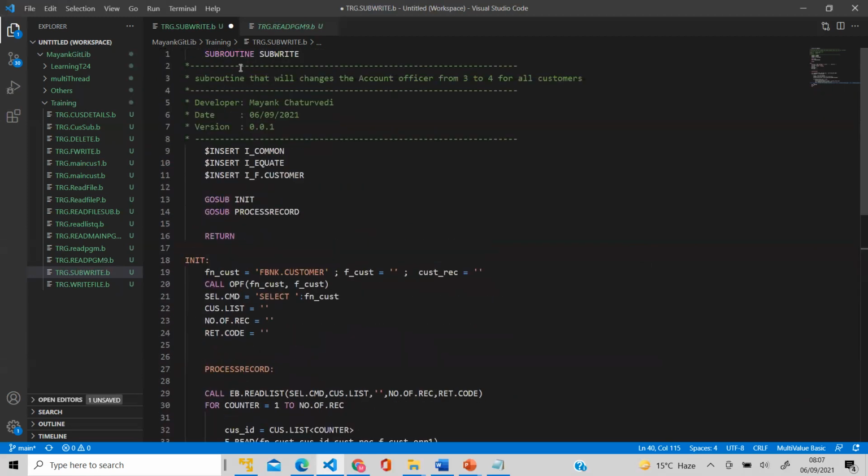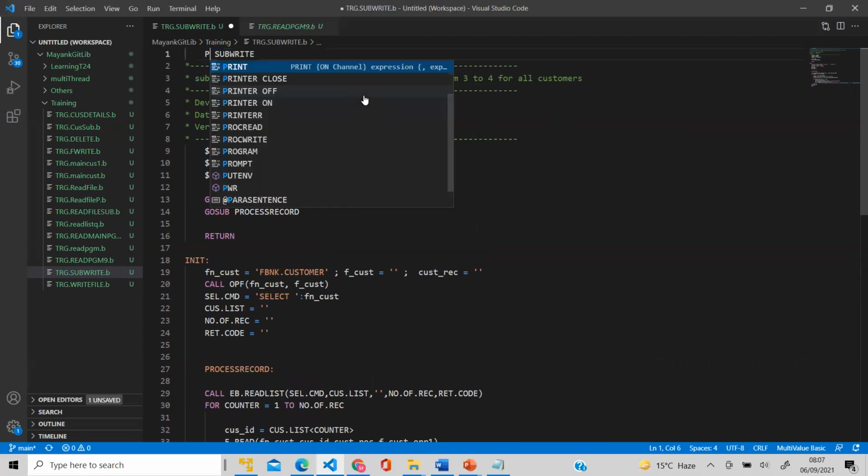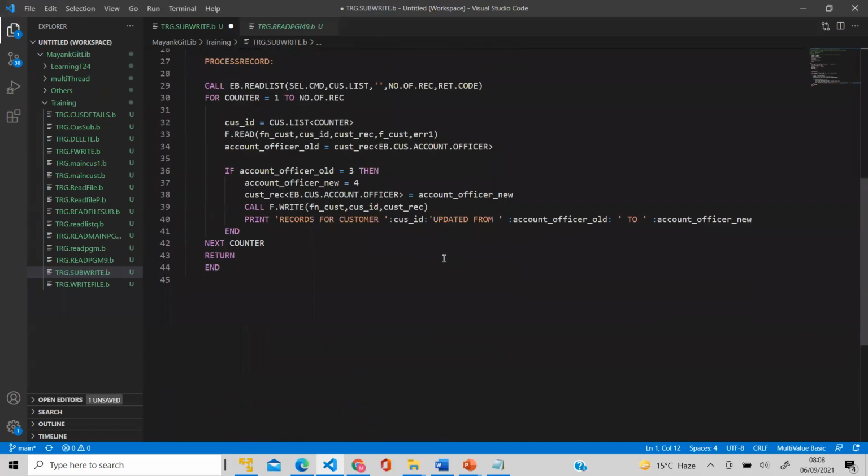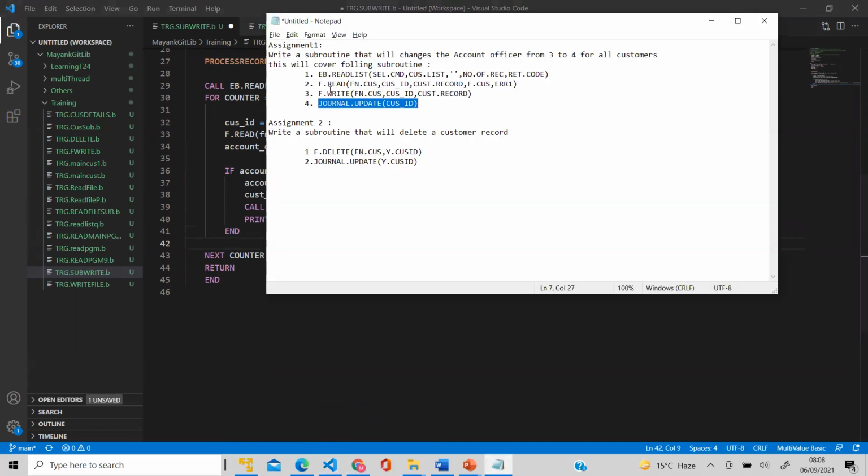I will make it a program for now. I will convert this to a subroutine later. Program subwrite.p. So as of now, I know it should run. I don't think there is any error, but it should not commit because we have not updated that log. I have intentionally not added it so that at least we will have some idea why we are updating general dot update.